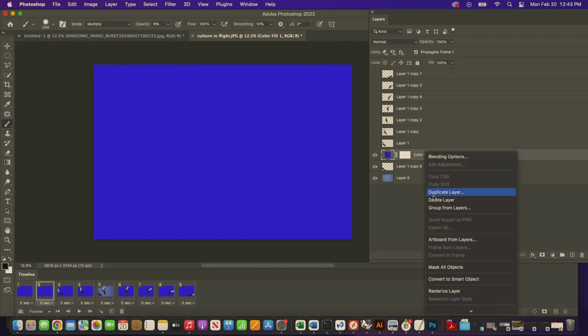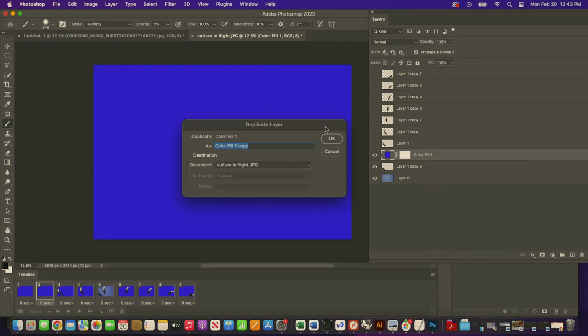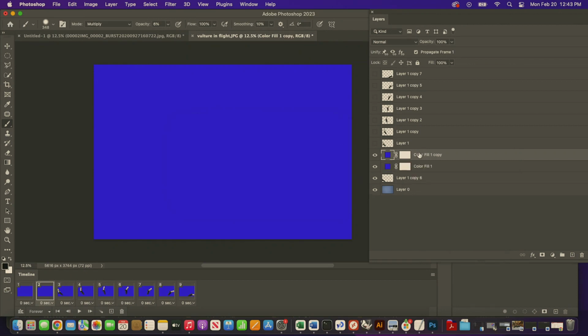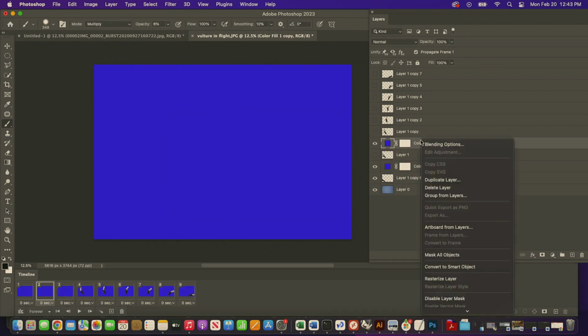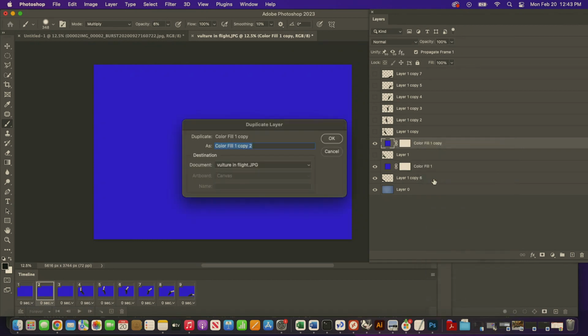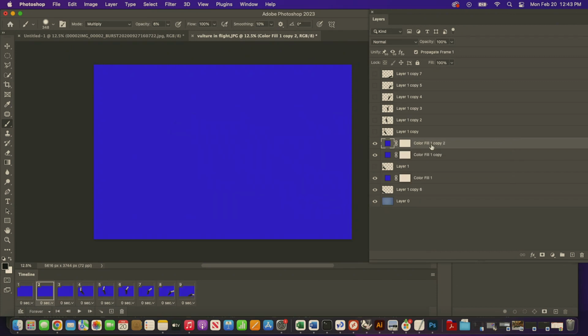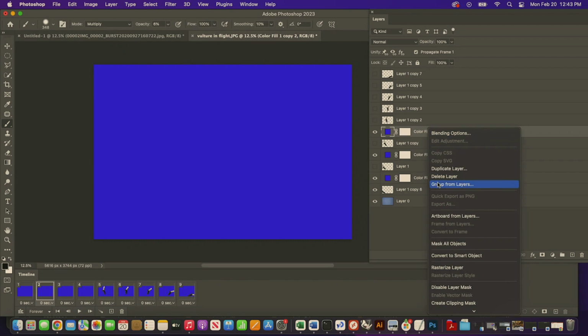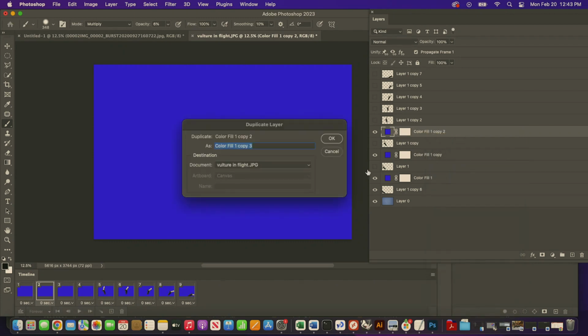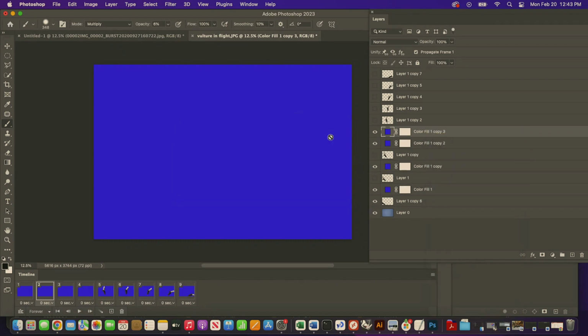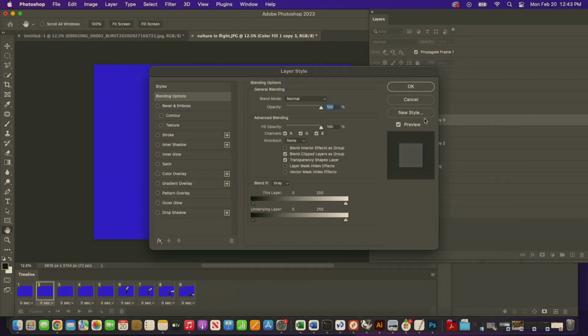I'm going to go ahead and duplicate this layer, and now I'm going to integrate this layer into basically every other frame. So it's going to wind up on top of every frame. Now, I'm going to gradually change the color from blue to, let's say, maybe purple. And so that's basically what I'm doing right now.